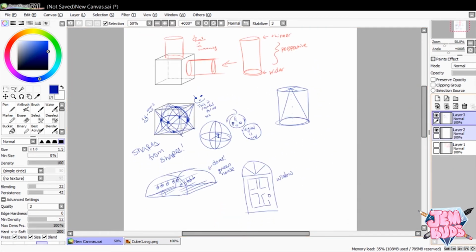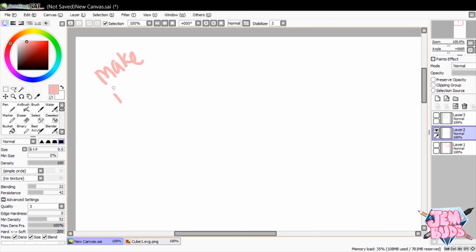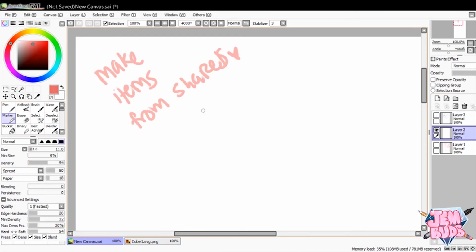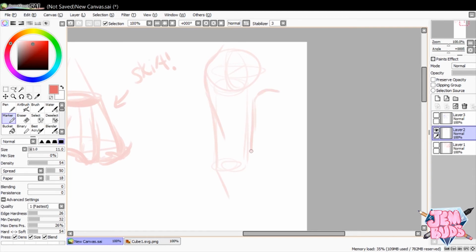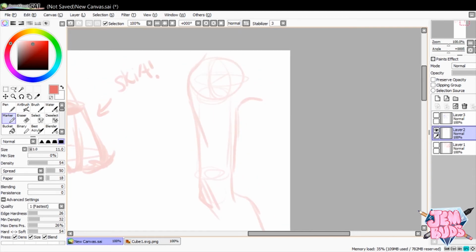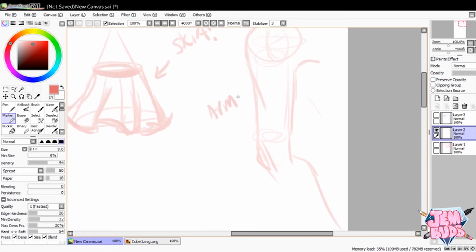Next is making items from shapes. The first thing we're going to do is turn a cone into a dress. Cut off the top, add some lines, add the ruffles, connect the lines, give it some motion, and you got yourself a nice skirt from your animes and stuff. And you can also make a sphere, connect the cylinder with it, and then add in the triangle, and you got yourself an arm.